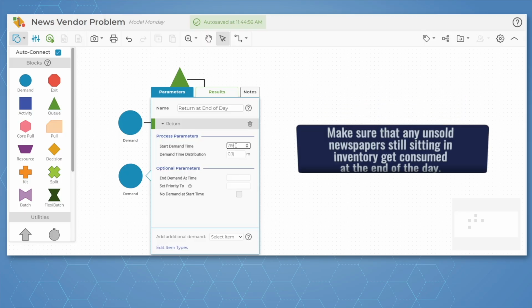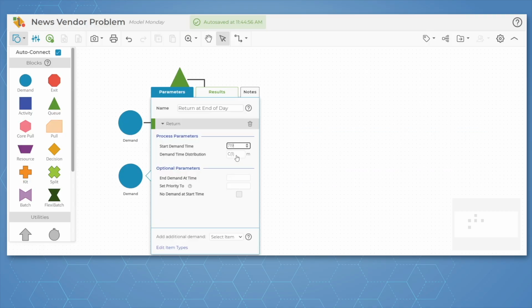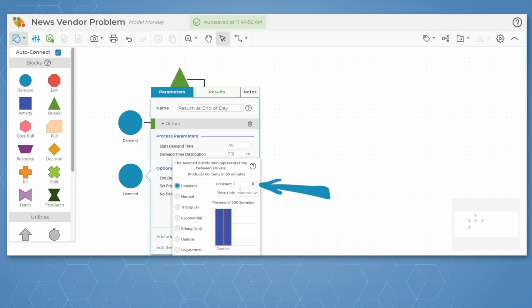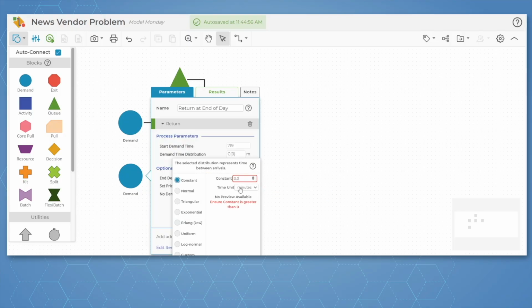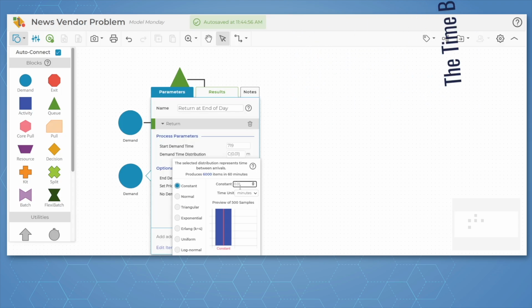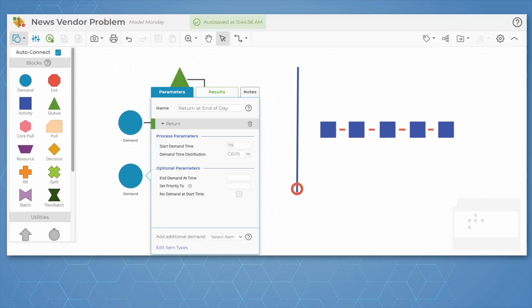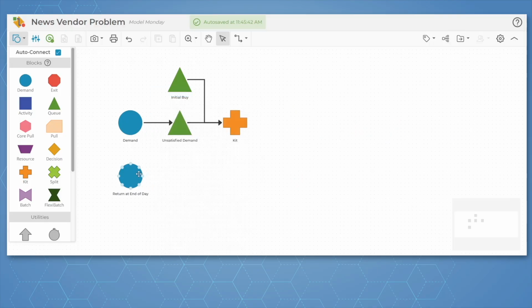The goal here is simply to make sure that any unsold newspapers still sitting in inventory get consumed at the end of the day. We're going to set this as a constant of 0.01 minutes. Because this represents the time between arrivals, setting this number low means we'll get a large number of items very quickly. Now we'll connect this demand block to the kit block.